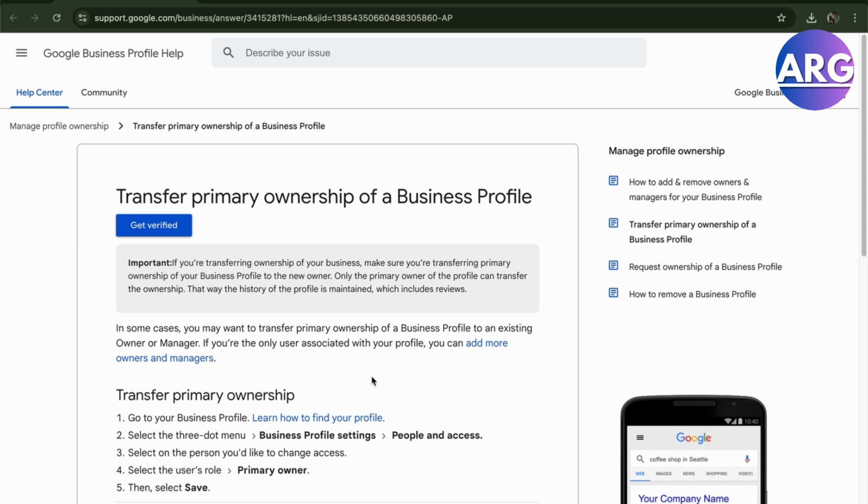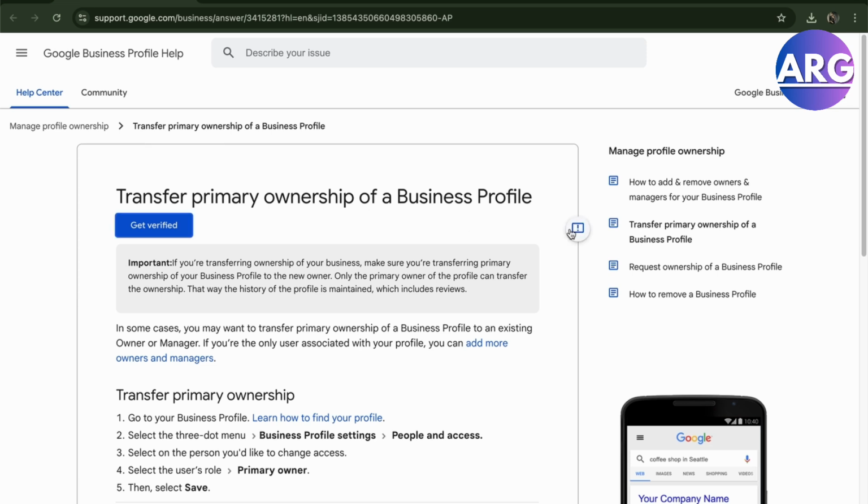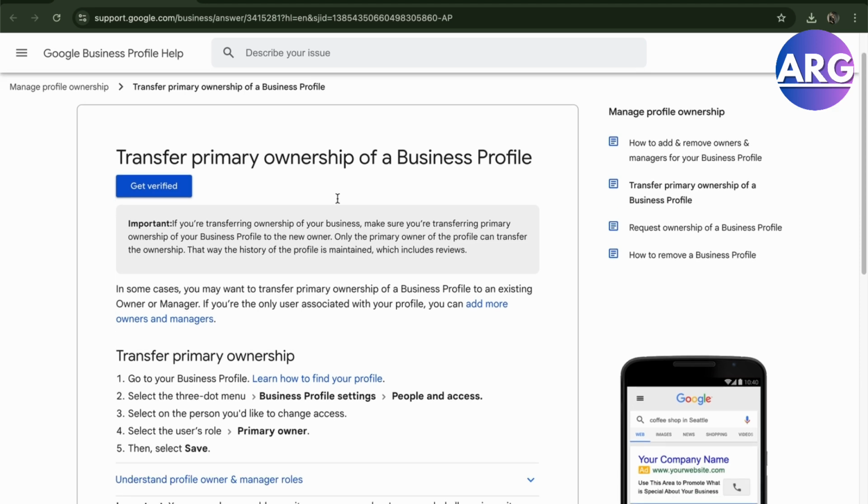So to do this is pretty simple. If you want to change your Google Business account email, you will have to add another profile. That means transfer of primary ownership of a business profile to another account. You cannot change the Gmail again, because that is a certain Gmail that you will be creating. Once you already created it, you cannot change it. You can only change your primary ownership of a business profile and share it with another person.